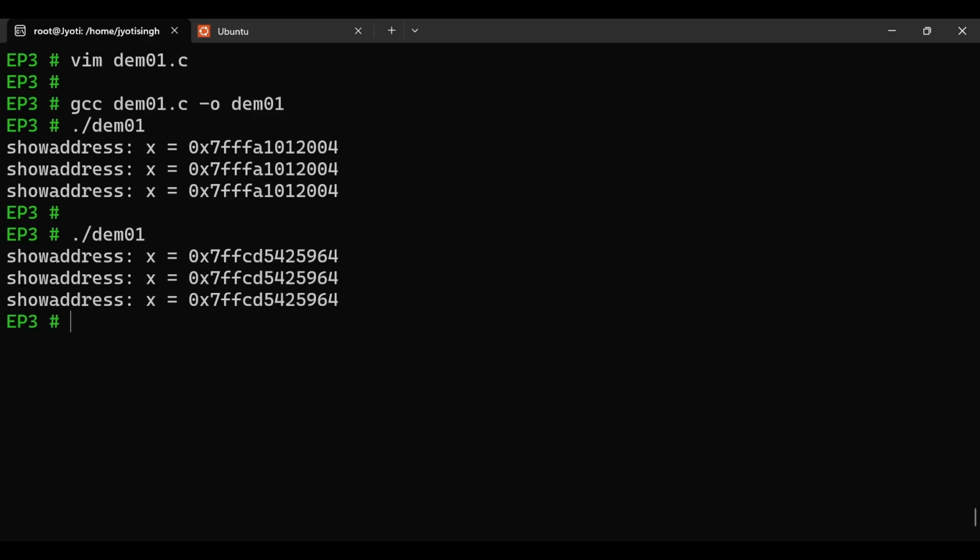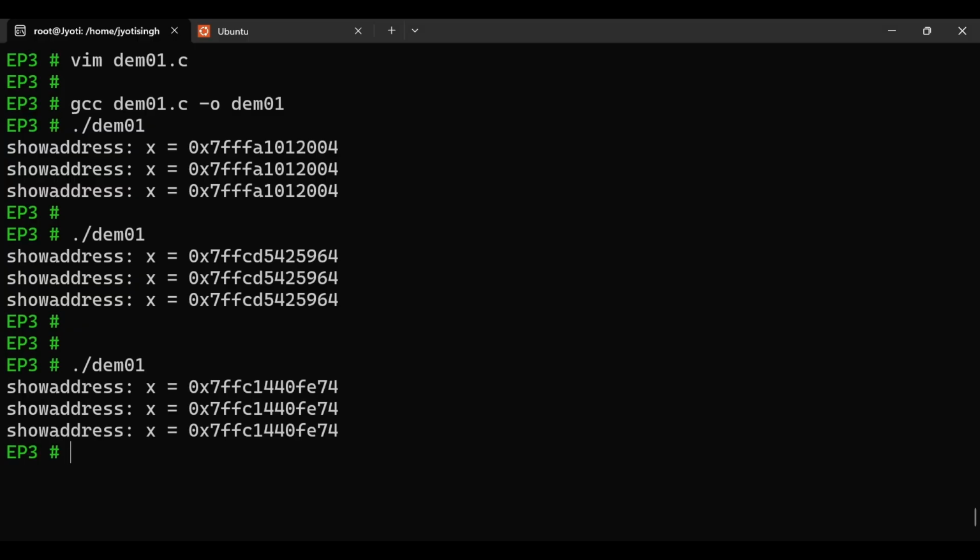Because once the return is called, we release the stack frame. So the second time show address is called, a new stack frame will be allocated, so ideally there should be a different memory. Why is the same memory address returned the second time, and not only the second time but the third time as well? If we call it 5 times, we will see that every time the same address is returned.